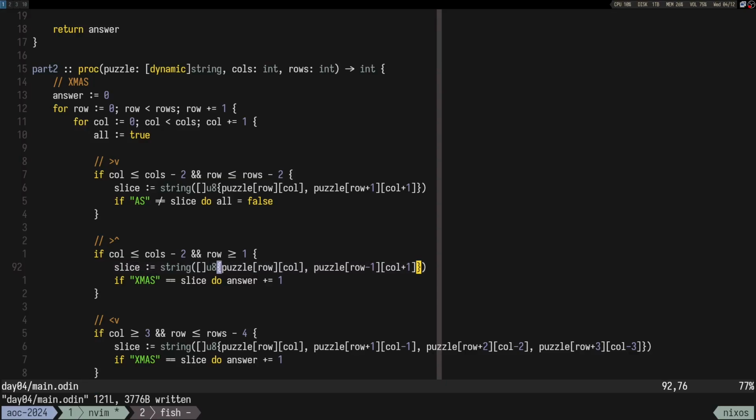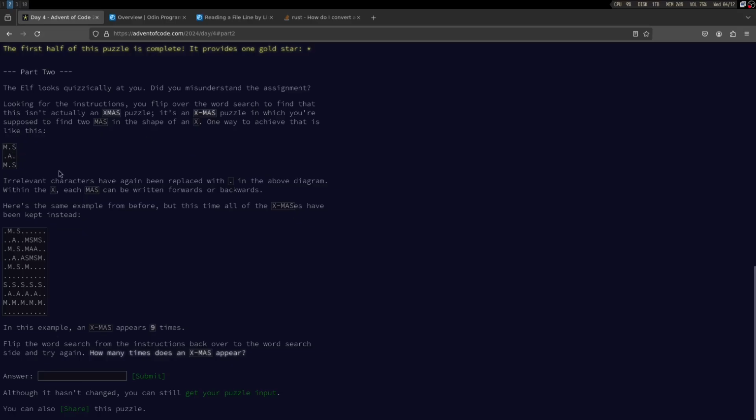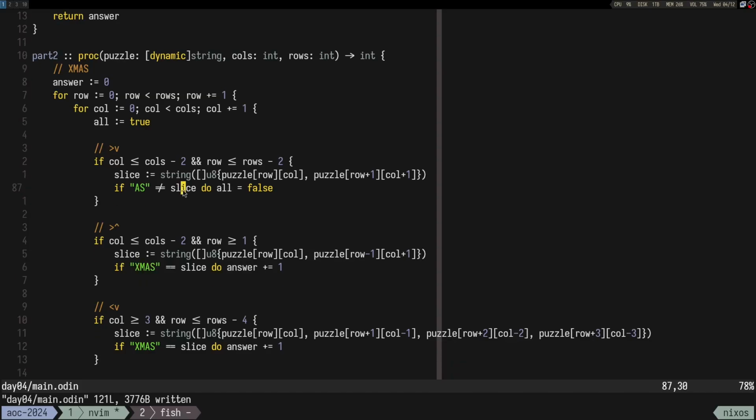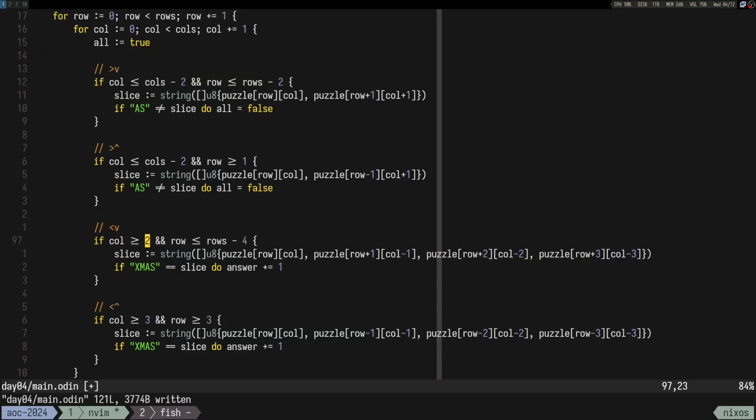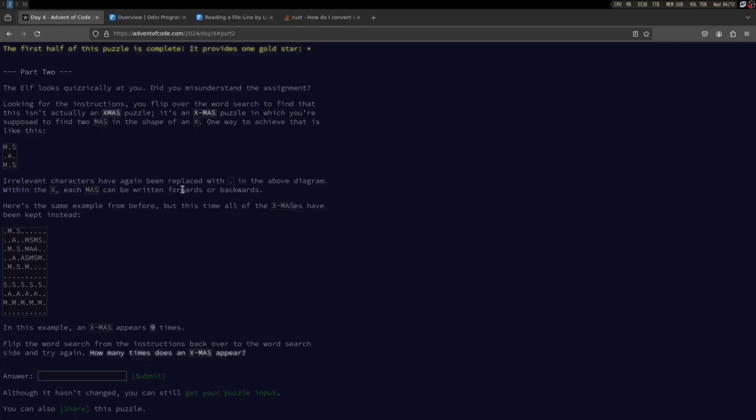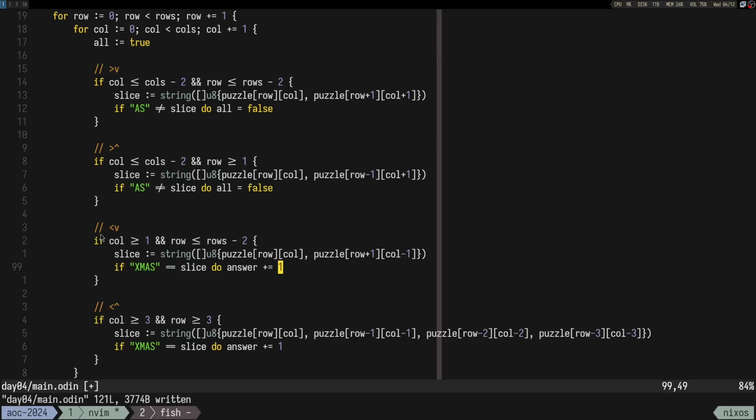All right, we are looking in the right and the up direction, so we search for AS again, so we have the same condition. If we don't find AS, we just fail. Then again we decrease these by 2, and now we are looking for AM, so we are looking left and down, so we are looking for AM.